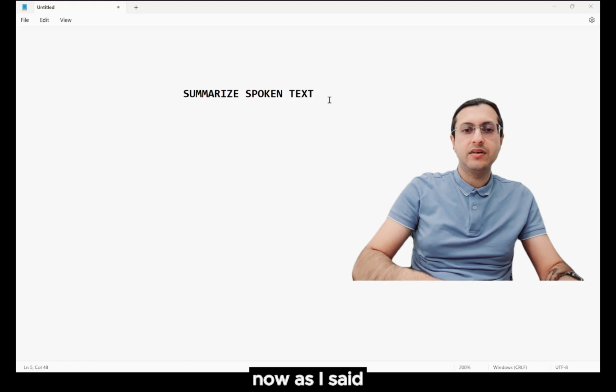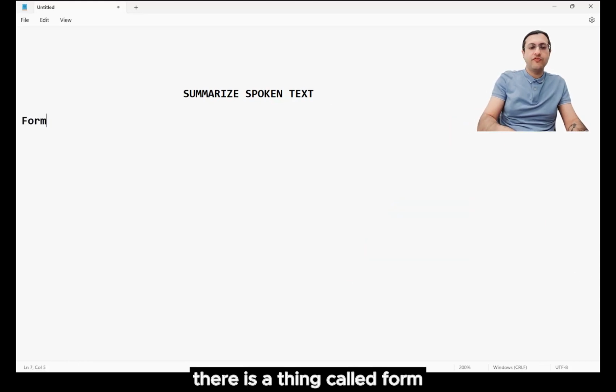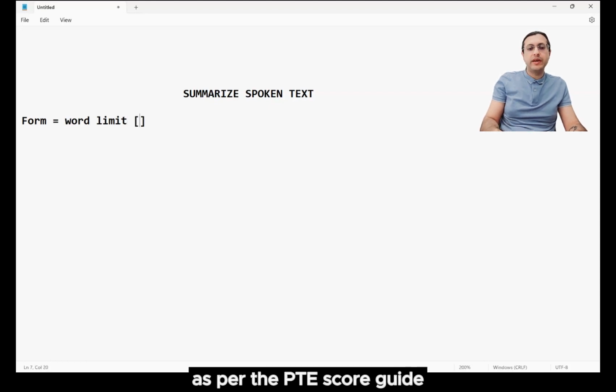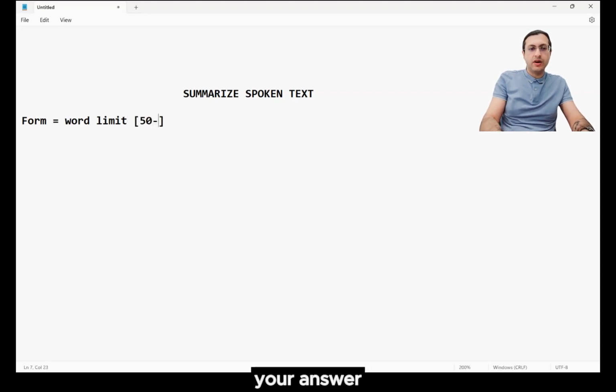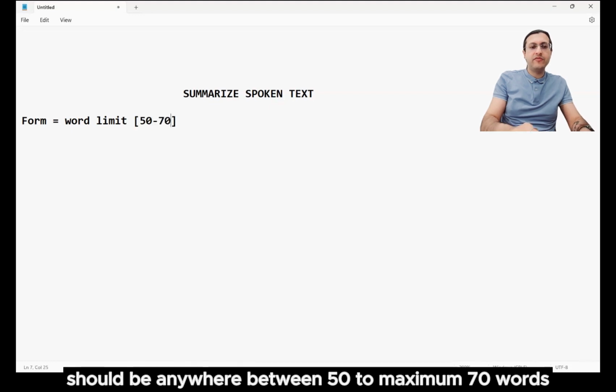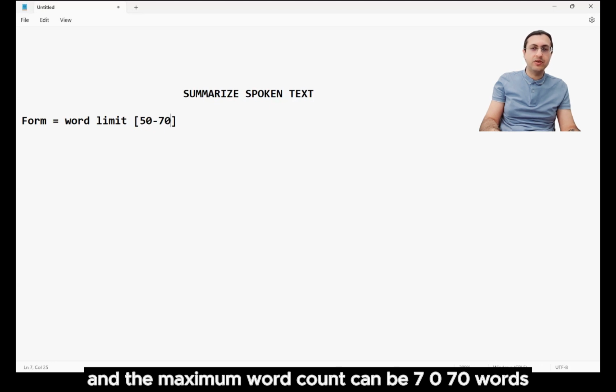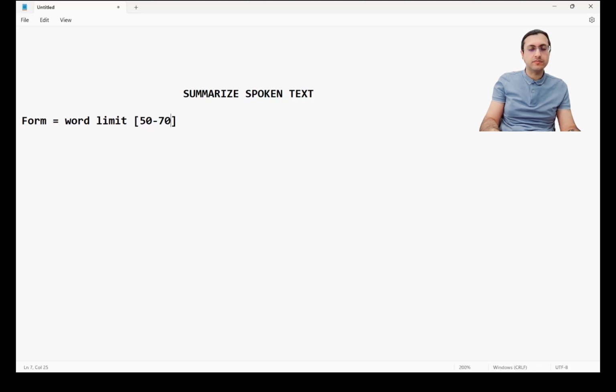Now, as I said, there is a thing called form. Form mainly means the word limit of your answer. As per the PTE score guide, your answer should be anywhere between 50 to maximum 70 words. So the minimum word count should be 50 words and the maximum word count can be 70 words.